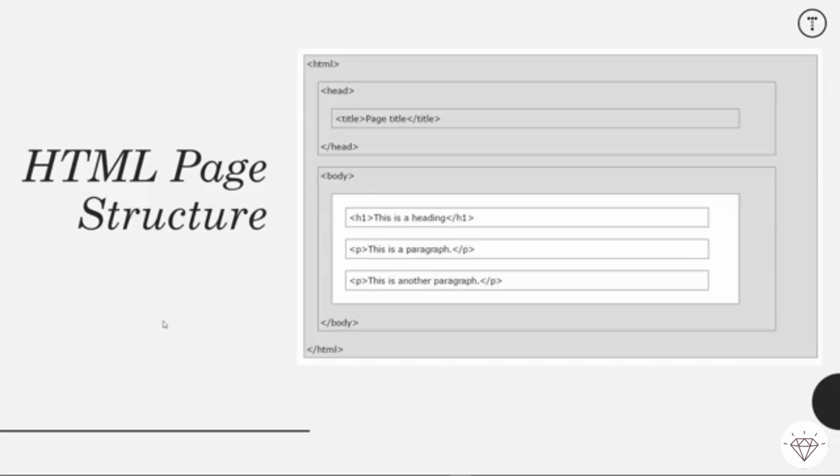Now there's a very specific structure to an HTML document. So this is a quick diagram I just want to look at. You'll see that everything is surrounded in HTML tags. We have the start and ending tag. Inside that we have a head area and we have a body area.